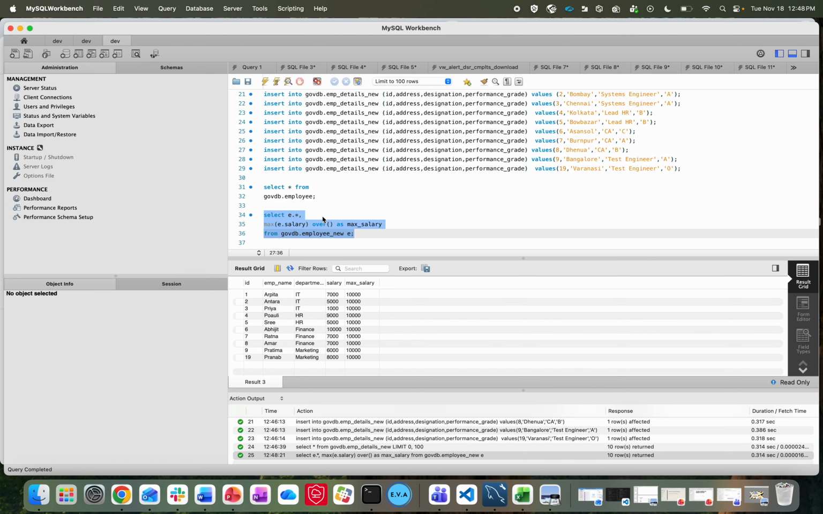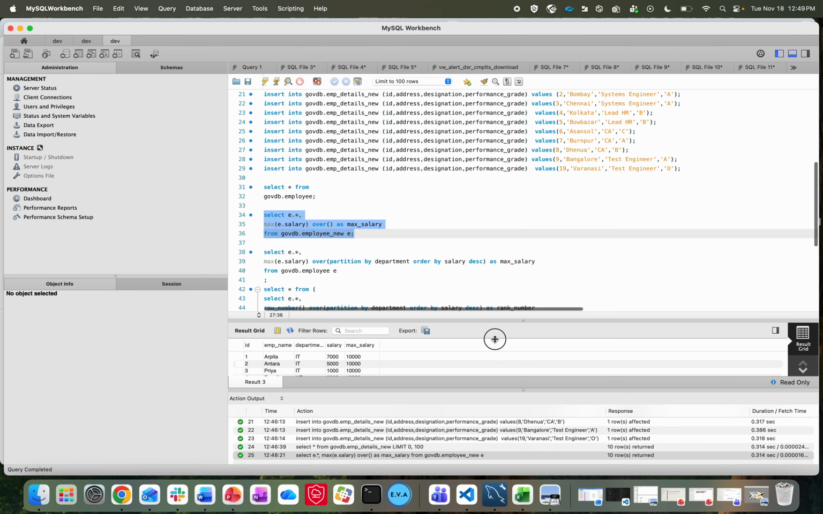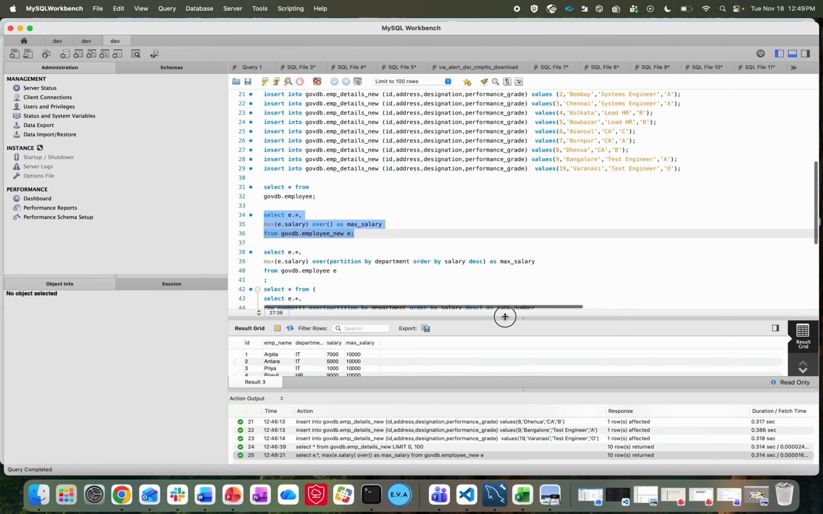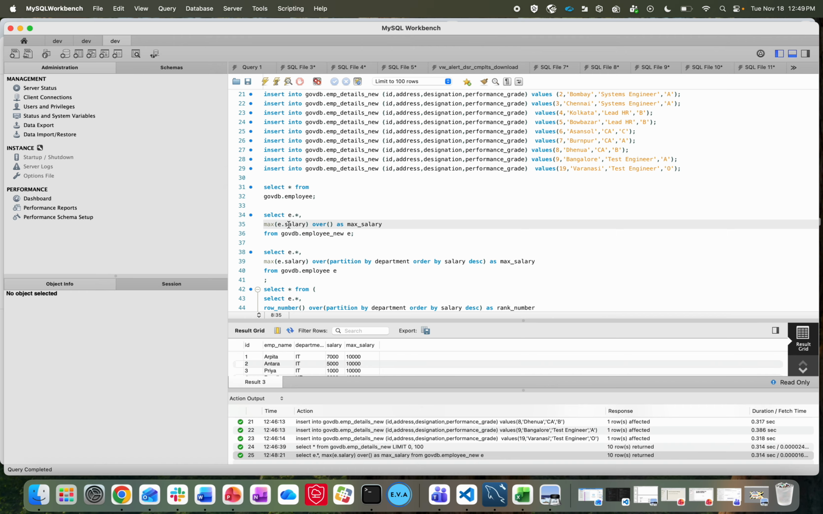Because within this over function I am not putting any partition, I am not putting any group by. As a result, the maximum salary that it saw in the salary section is the one that it has mapped to each and every ID. Max and min can also be used in Windows function along with row number, rank and dense rank. So you understood what the use of this over is.